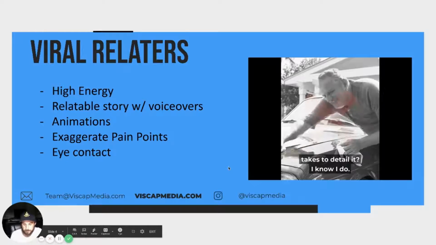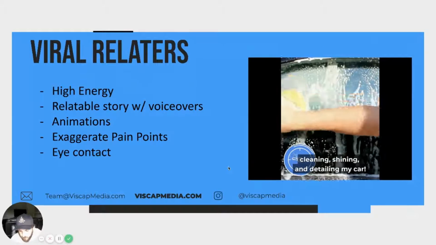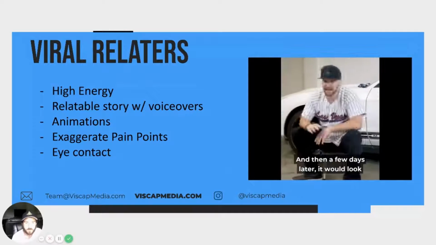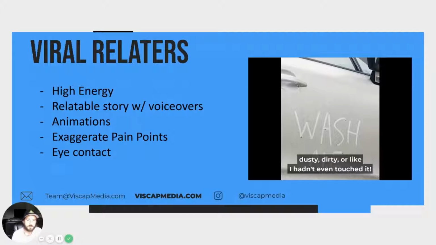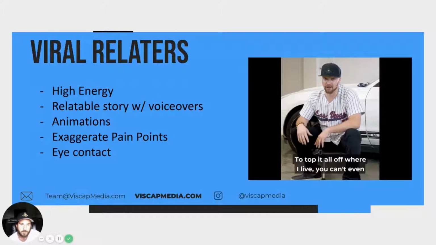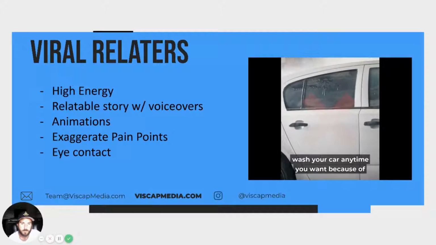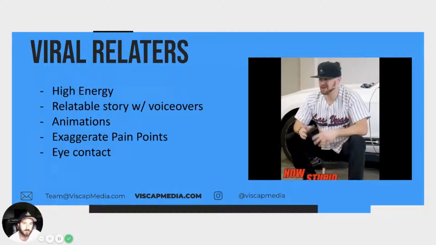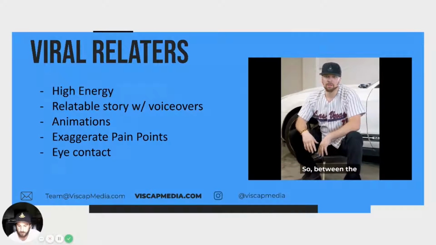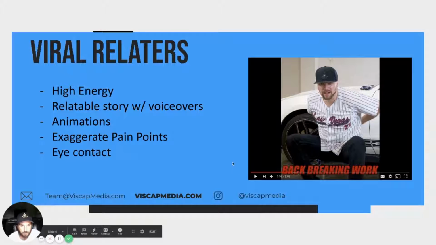Takes to detail it? I know I do. I used to spend hours of my Saturdays cleaning, shining, and detailing my car. And then a few days later, it would look dusty, dirty, or like I hadn't even touched it. To top it all off, where I live, you can't even wash your car anytime you want because of water schedules. How stupid is that? So, between the ass busting, back breaking.